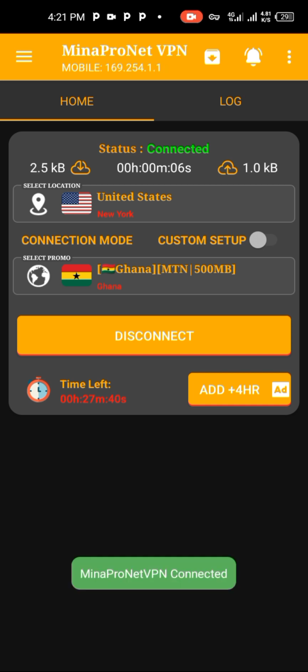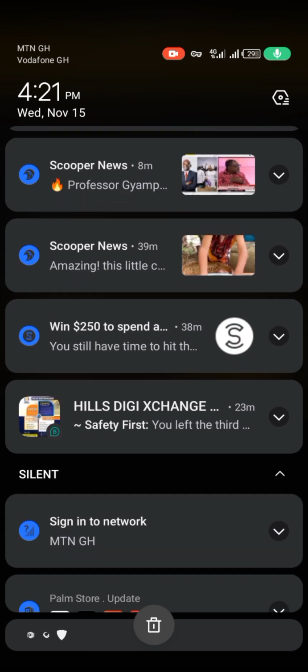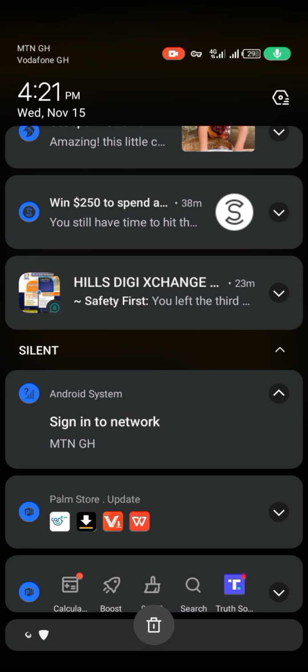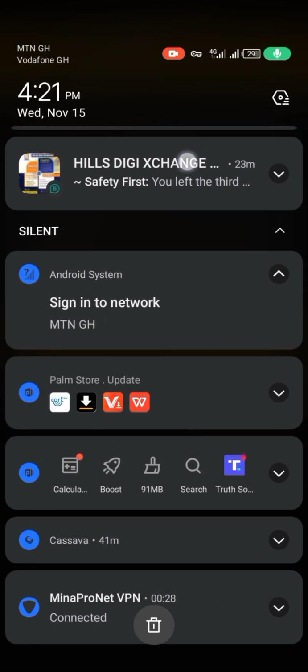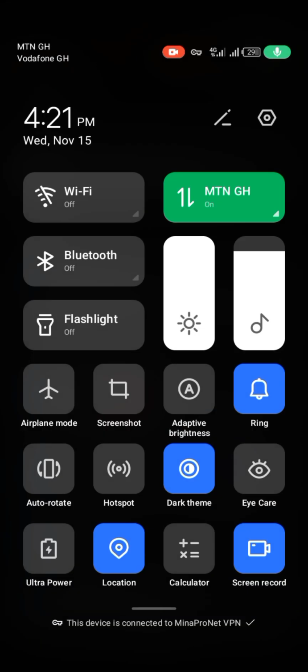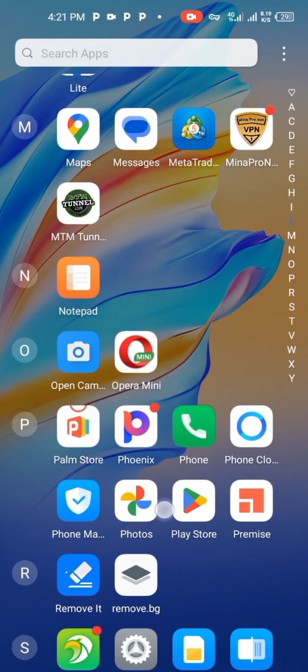You see, it's about to connect. Okay, it has been connected. Because I don't have data, that's why it is showing sign into the network. But now you can see that the MTN data is on. Let me open YouTube and see if it will work.